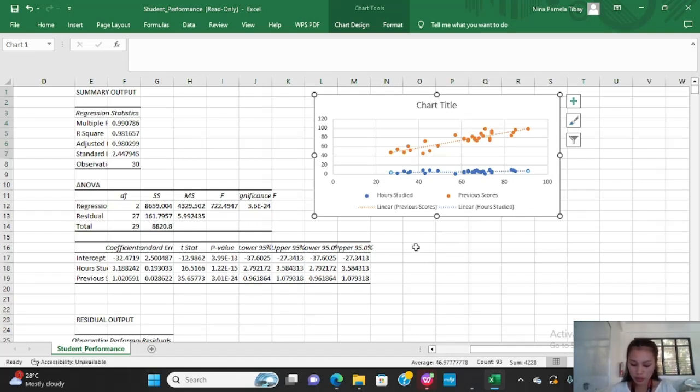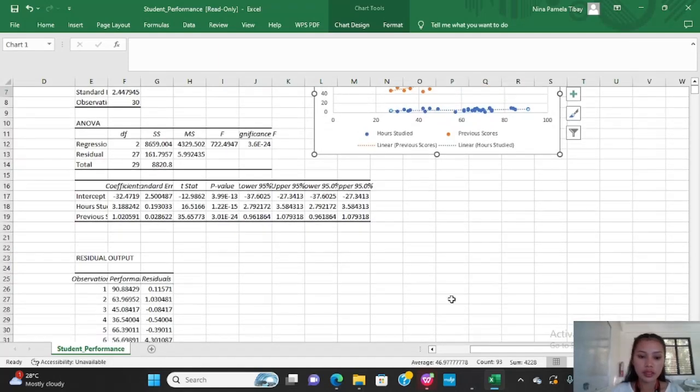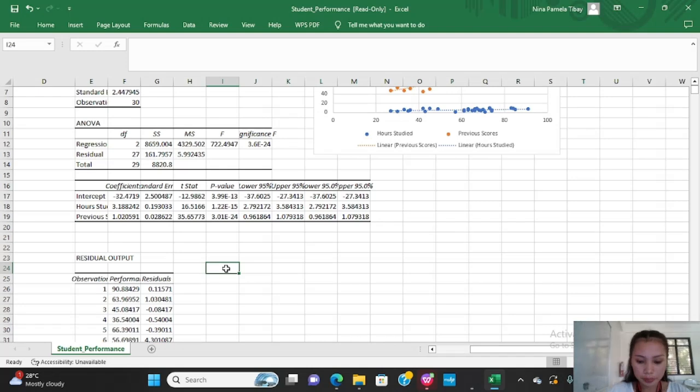Next, we proceed to manually check if the data is accurate. First, we enter the intercept. For our intercept, we directly give it a value. Our intercept is this one. Then enter.